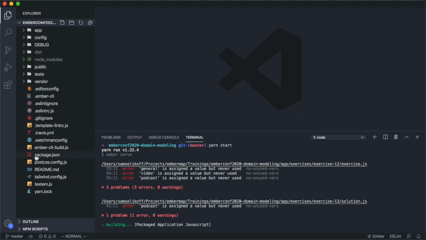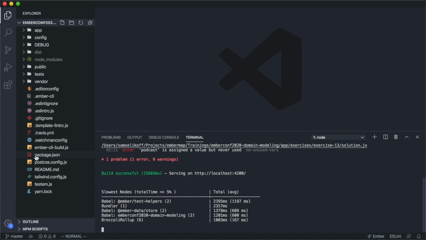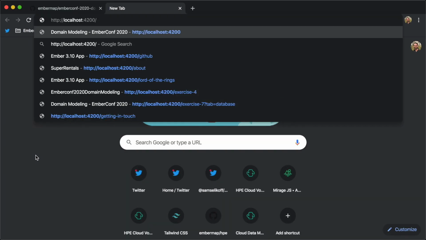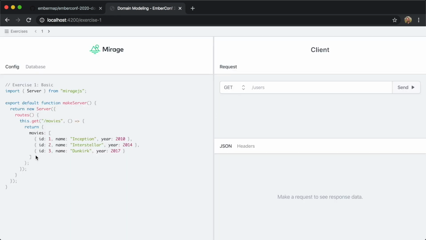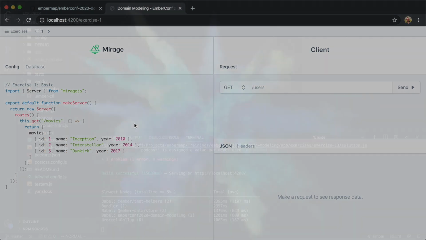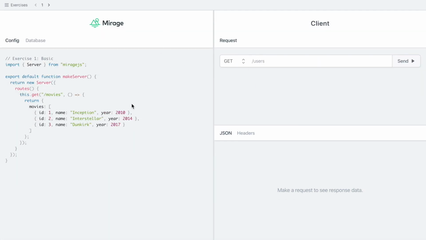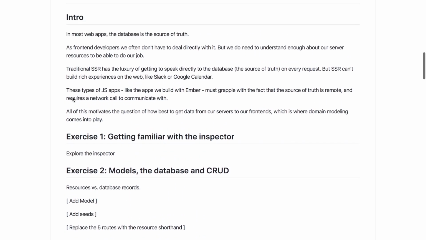So let's see how this is doing. Once this gets going, we should be able to visit localhost 4200. And if your screen looks like this, that means everything is working. So I'm just going to go ahead and make this full screen just so we have a little bit more room to work with here. And let's take a look at this overview.